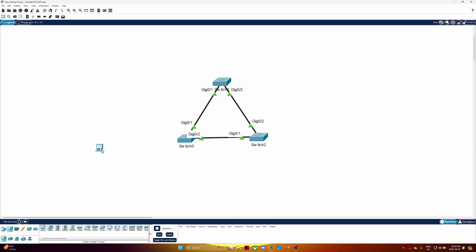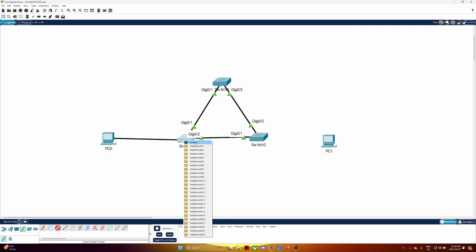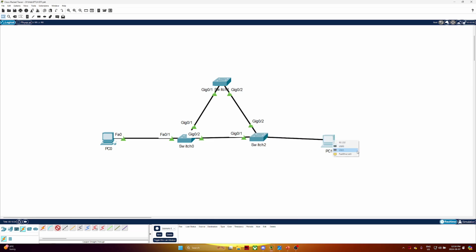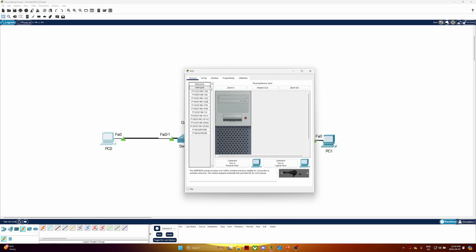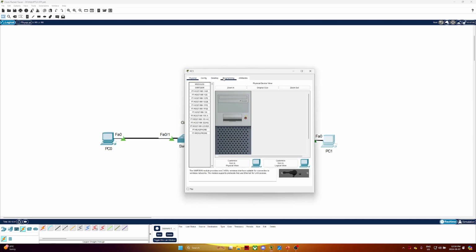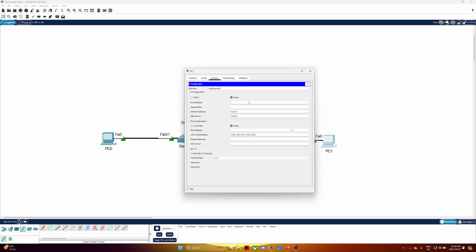So let's demonstrate how a broadcast storm works. I'm going to add 2 PCs here and connect them. I'm also going to give them an IP address. I'm going to assign this one 192.168.1.1, and I'm going to assign this one an IP address of 192.168.1.2.